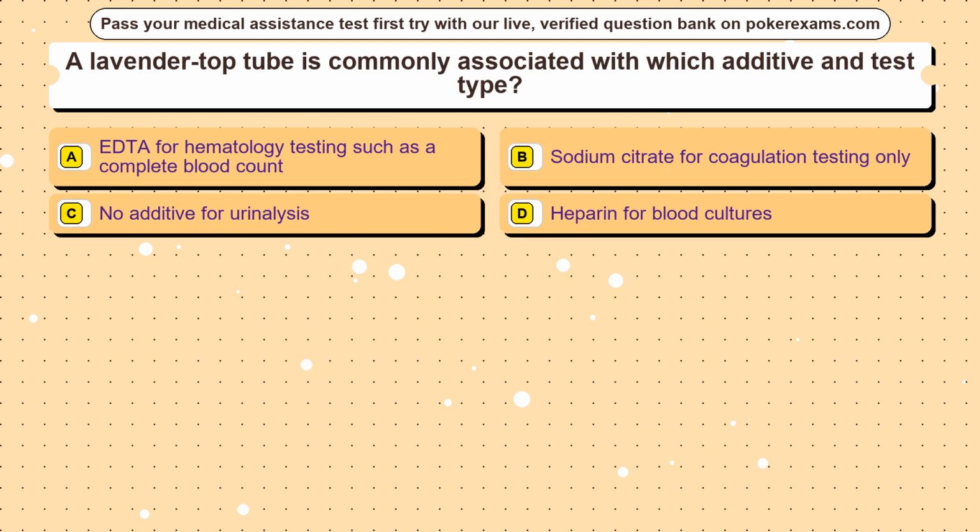Question 83. A lavender top tube is commonly associated with which additive and test type? Option A, EDTA for hematology testing such as a complete blood count. Option B, sodium citrate for coagulation testing only. Option C, no additive for urinalysis. Option D, heparin for blood cultures.